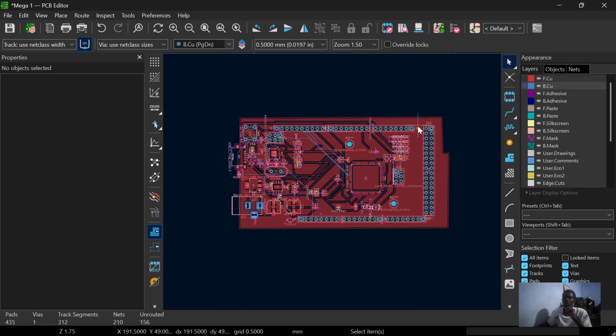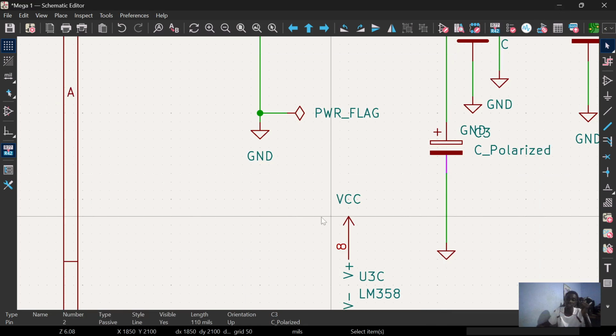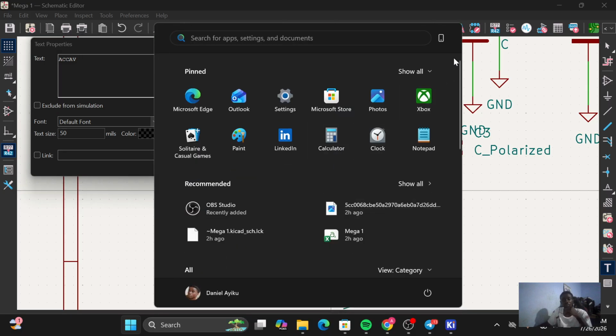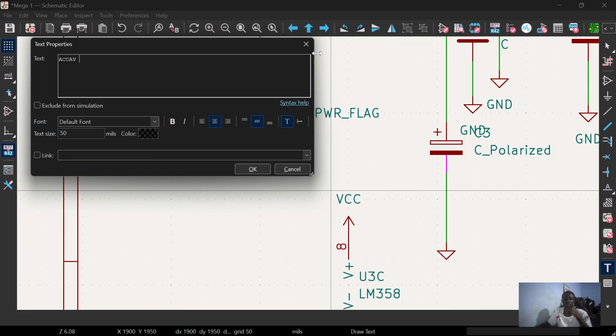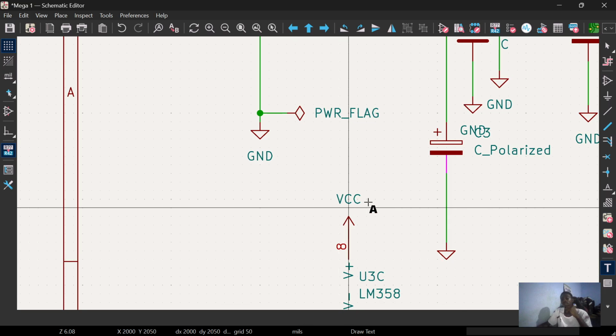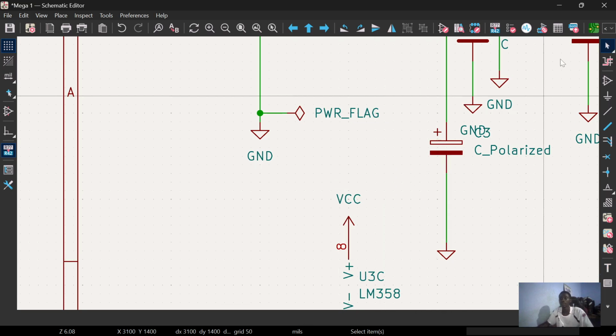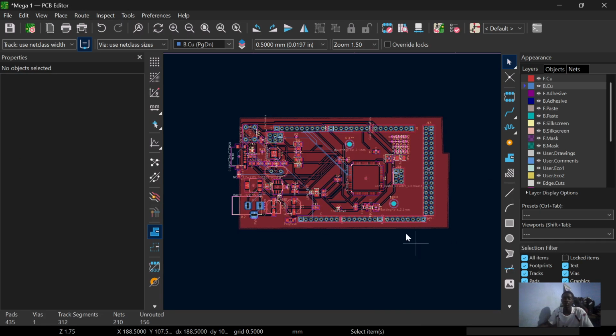And if you want to add a text on the PCB or a schematic or anything, we have to add it on the schematic first. So you press T to add a text. You write Arduino Uno, then you add it. So I'm here to add this text. Okay, then you add the text on it.